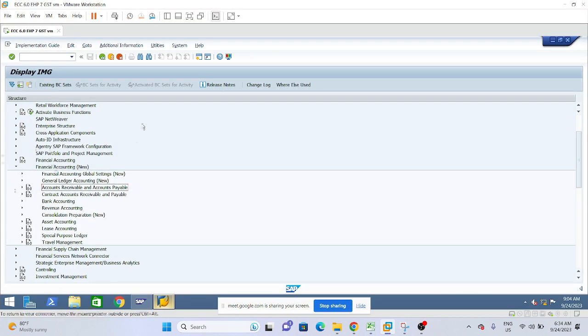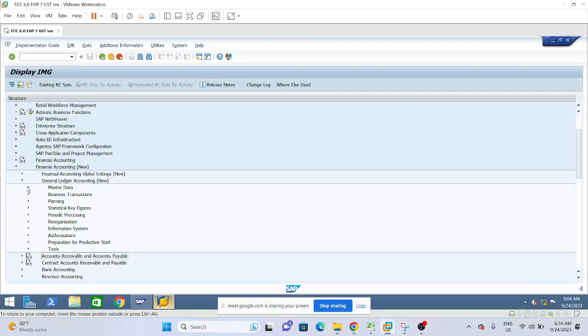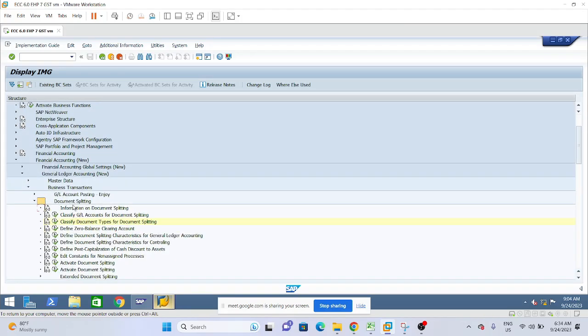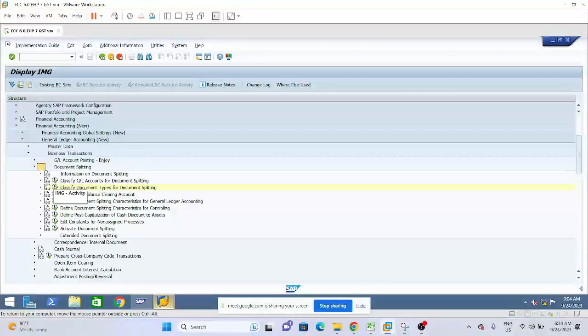Do you have any doubt? Then ask me, no problem. Clear now, because this is a very important topic. Okay, please write down the first one, classify GL accounts for document splitting, and write down the path also.